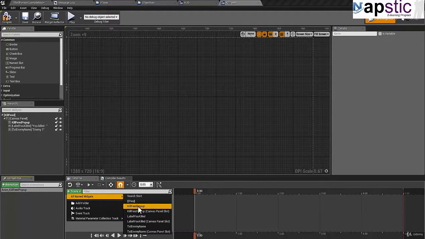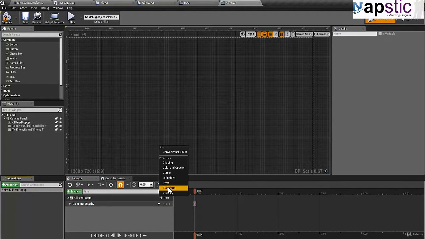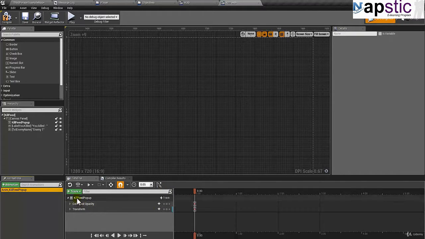Okay, so I'll bring in the kill feed pop-up there, and then I'll add more subtracks to that particular element. When I click on plus, these are all the things that I can animate by default. The first thing I'm going to bring in is the color and opacity, because I need to lerp the opacity from 0 to 1, and I also need to transform it by arranging its position. So we'll also do that. So we have two subtracks inside the kill feed pop-up that we'll be animating: the properties color and opacity, and the transform.